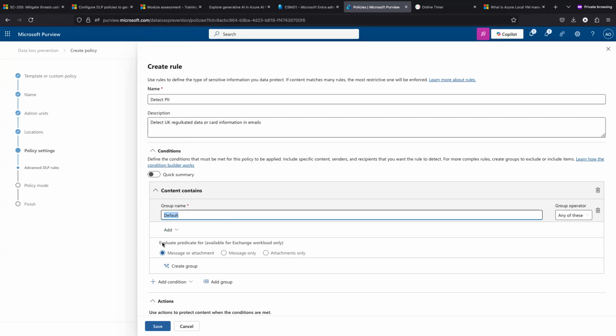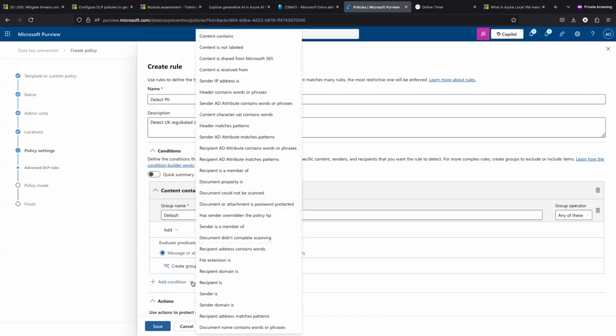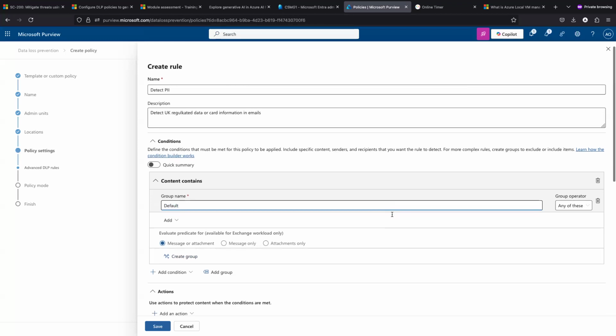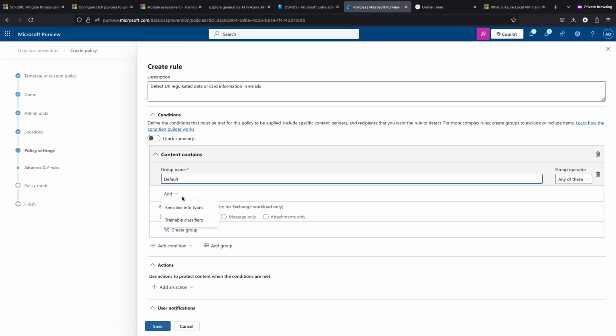And also, because we're looking at Exchange, you can have message or you can have an attachment. For people who are interested in message only or attachments only, they can select that, but I always love to have both, because you may have an attachment that contains the sensitive info type that you actually want to catch. And I'm now going to add the condition. Then I'm going to add what I am looking for in the content.